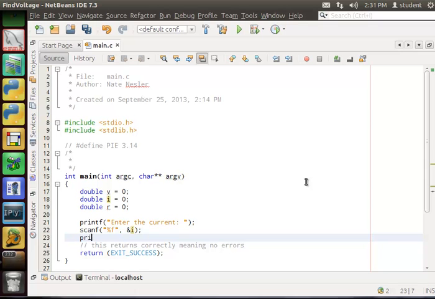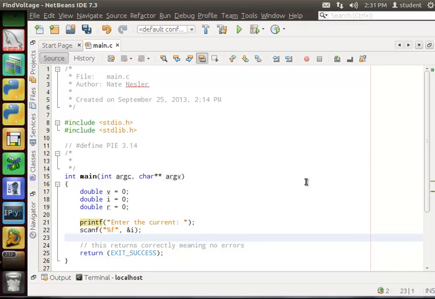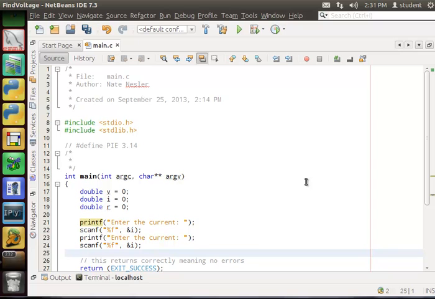printf. Now I'm lazy, so I could type all that out again, but what I want to show you is a cool trick. You come up here like this, hold down Shift, and use your arrow keys to select both those lines, and then you're going to say Control C. Control C lets you copy, and then you do Control V to paste.